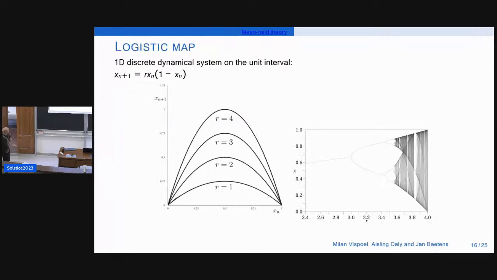And here you see the bifurcation diagram for different R values. And so for lower R values, you will have a fixed point. Then you have a period doubling bifurcation causing periodic behavior, and then you keep having period doubling until you get to chaos.